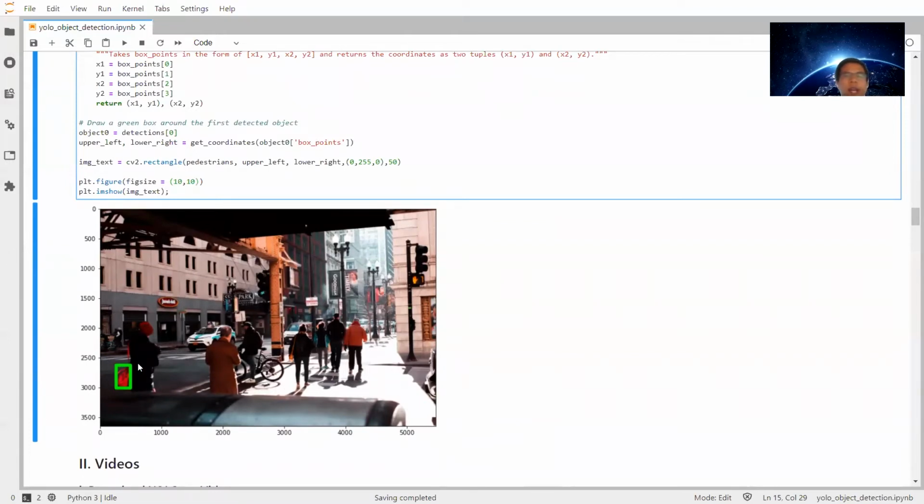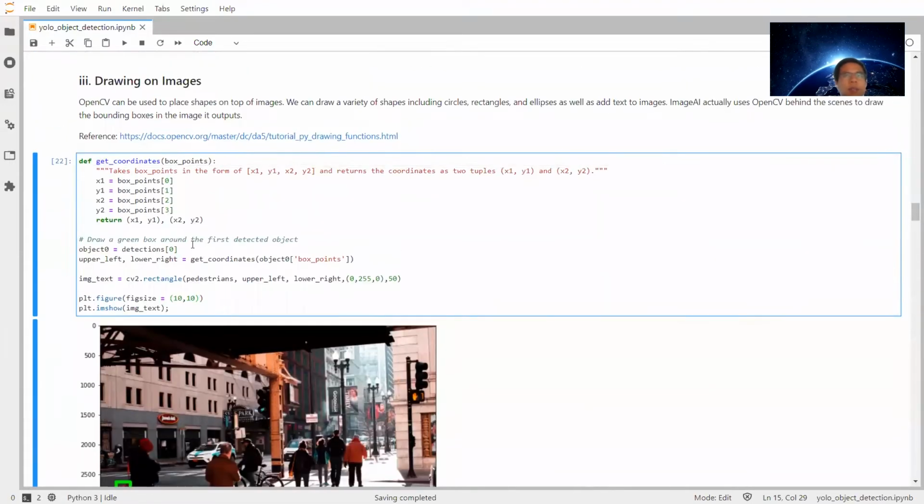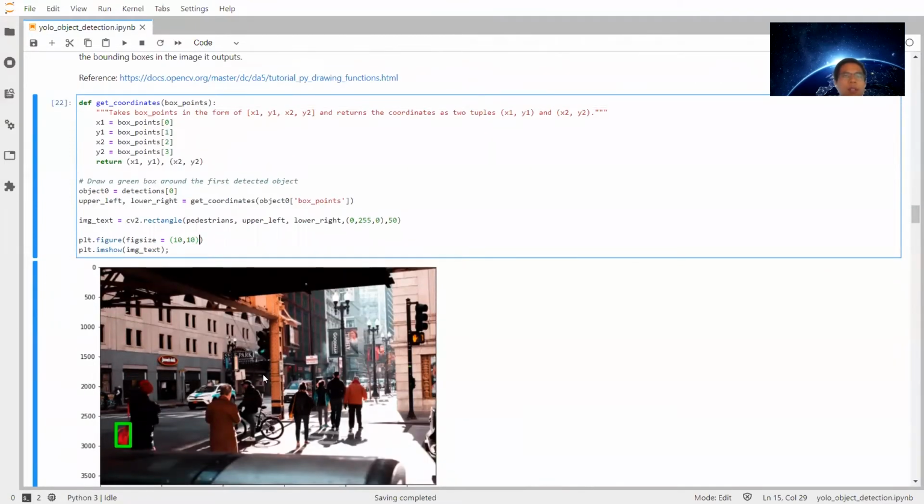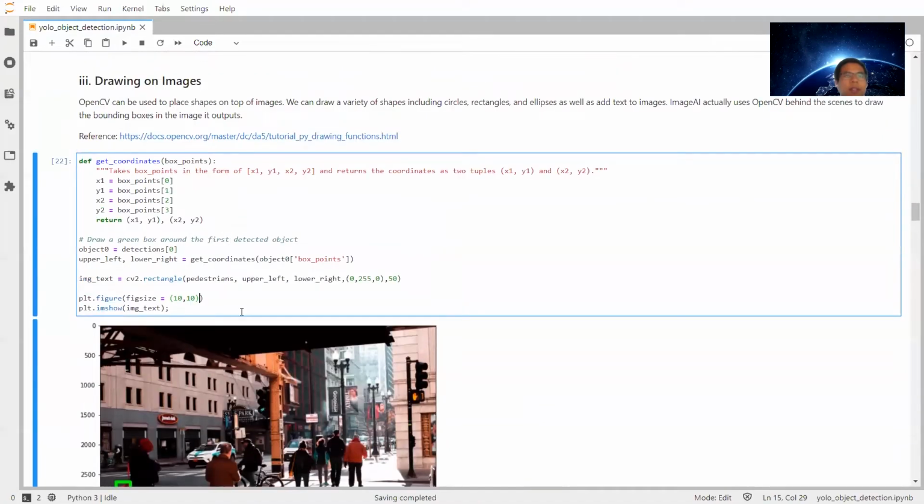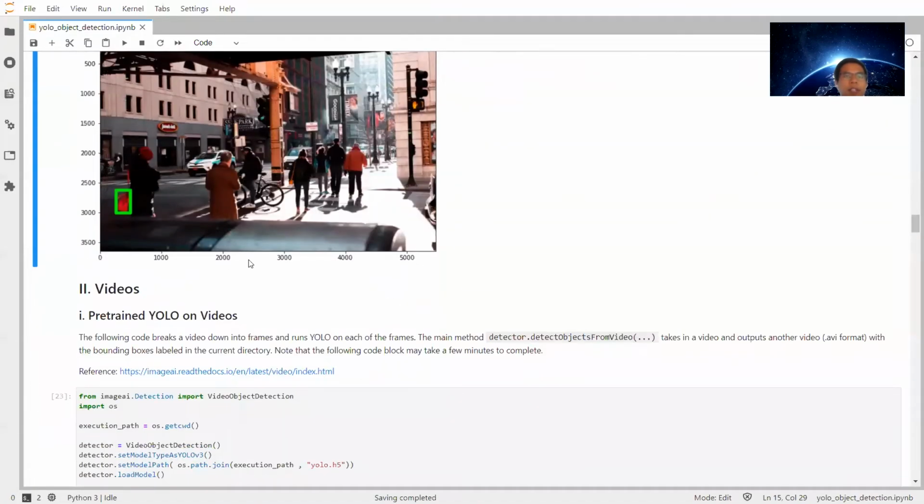And you can do text here. You can do other things besides a rectangle. You can do text. You can do circles, ellipses, any polygons, any other types of interesting shapes. So that's one of the great things about OpenCV. It allows you to basically draw on top of any images that you can read in. So that's all the images I'll have. Next I'll talk about videos.